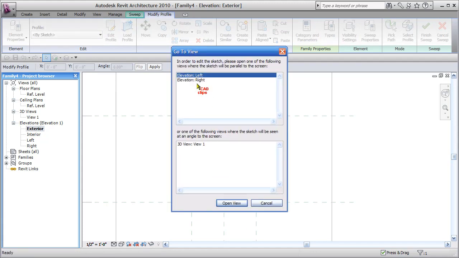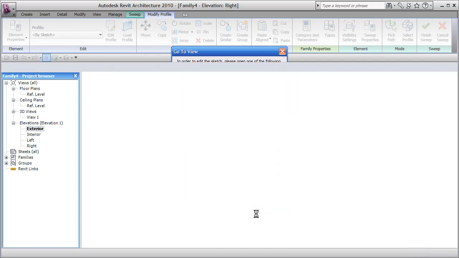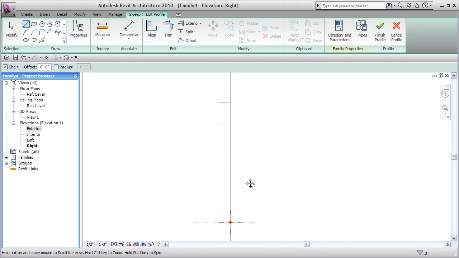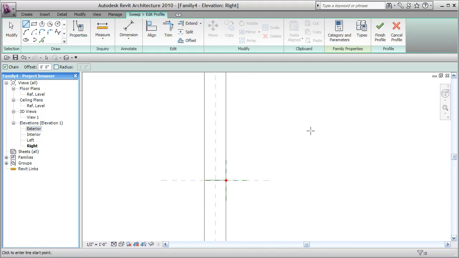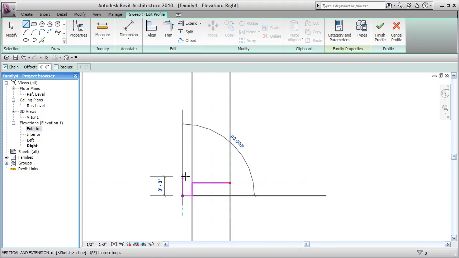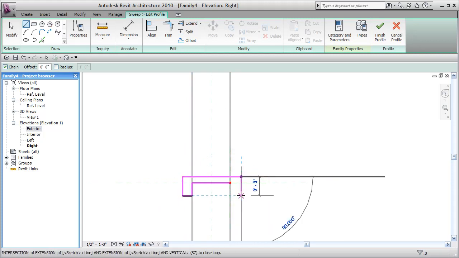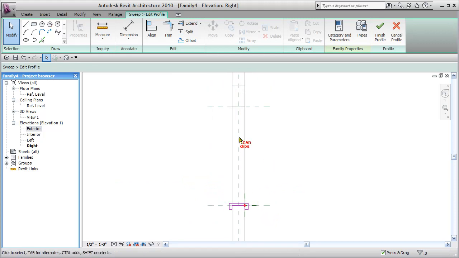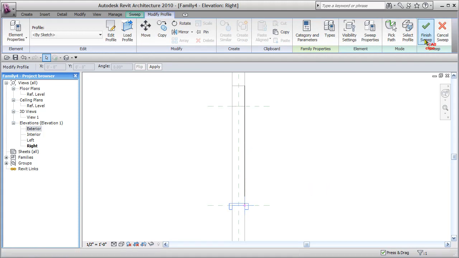I look from the right-hand side and zoom in down to here. Notice it's on the exterior reference plane. Then I sketch the profile of this window trim, something like this. I'm not worrying about accuracy or size. Escape. There's the profile that I want to sweep around that exterior. So I finish the profile. So far, so good. Finish the sweep.